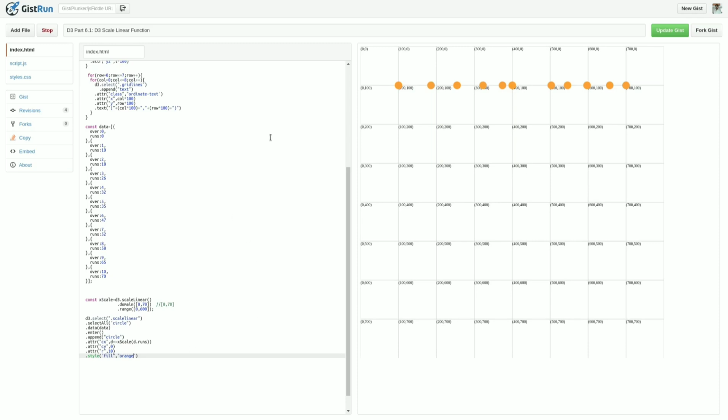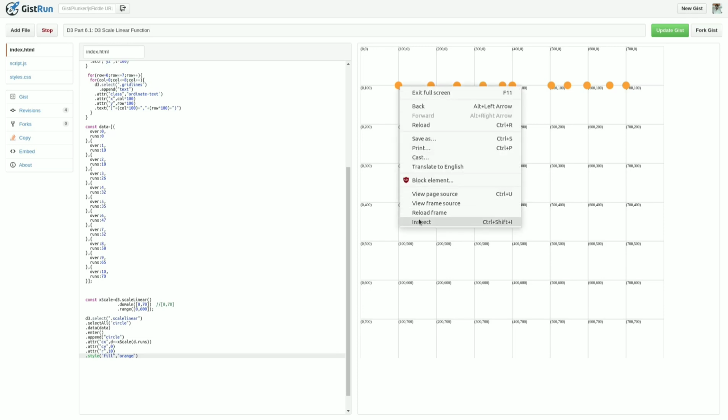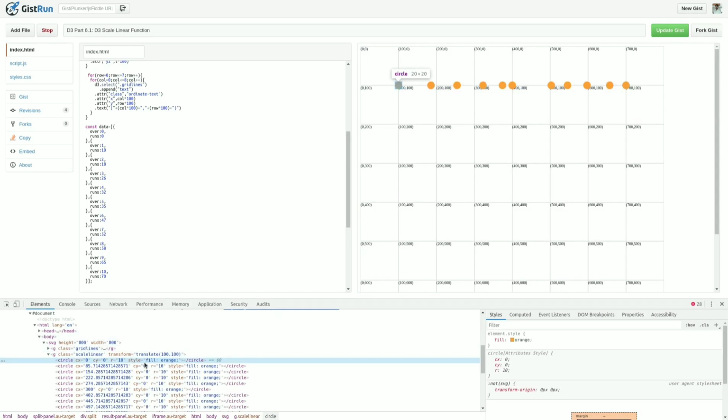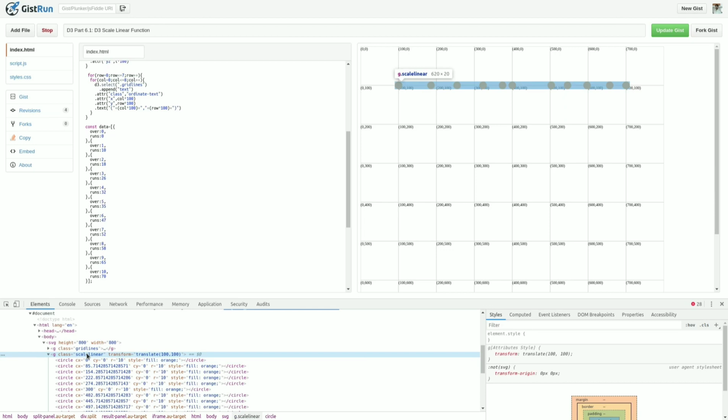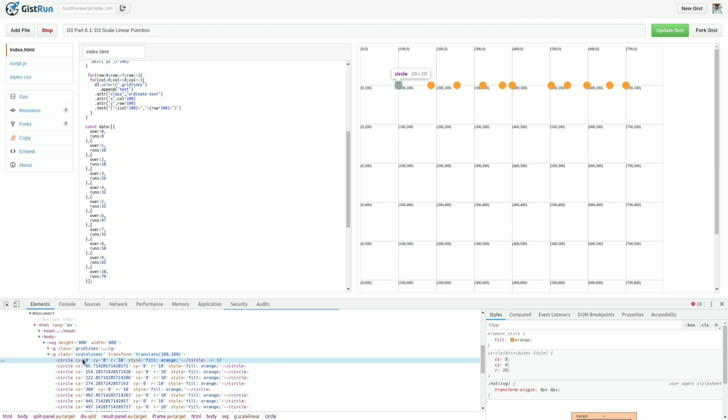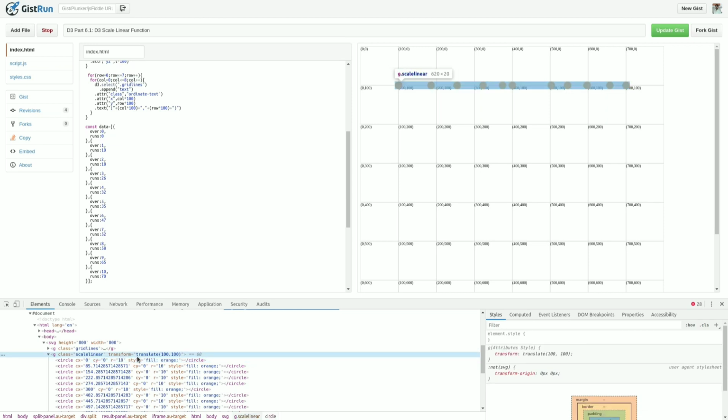So you can see in our output that our group element starts from the 100 location. You can see that our group element is available here at the 100 position. So now for this circle, its coordinates cx and cy, the 0,0 coordinate will be 100 pixels of this SVG, because we have transferred this group element to 100 pixels.